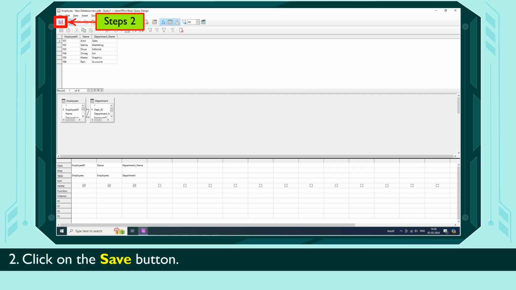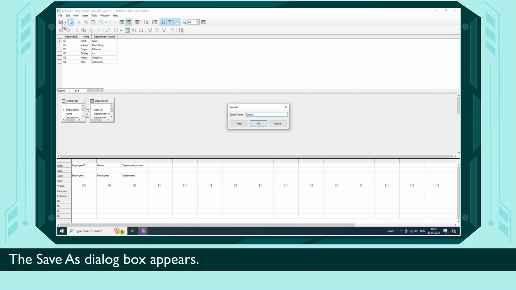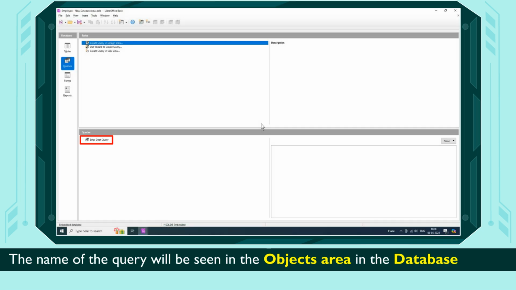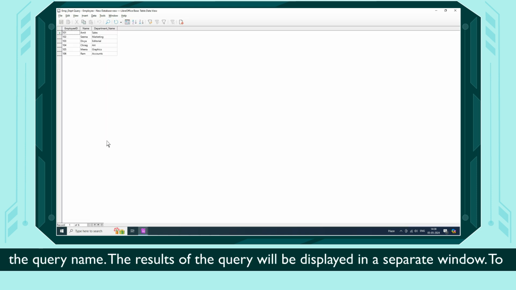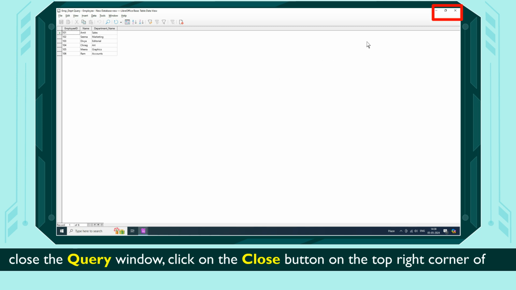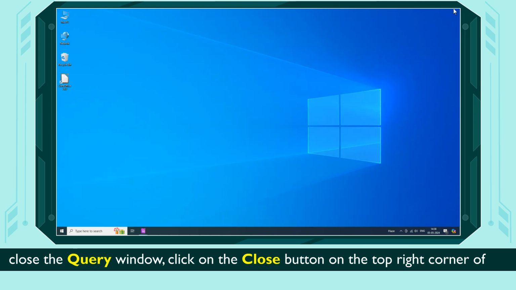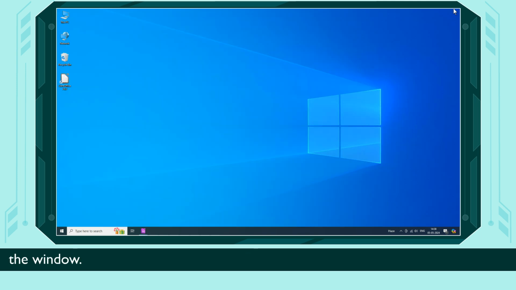2. Click on the Save button. The Save As dialog box appears. 3. Type the name for the query. 4. Click on the OK button. The name of the query will be seen in the Objects area in the Database window. To run the query again and see the results of the query, double-click on the query name. The results of the query will be displayed in a separate window. To close the query window, click on the Close button on the top right corner of the window.